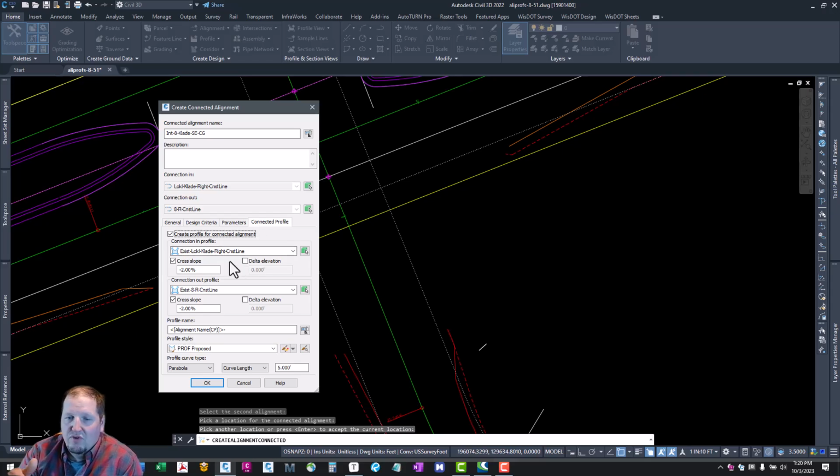Now, if the offset alignments we're basing it off of, or the reference alignments that the connected alignment is going to be based off of, in this case the construction alignments here, have profiles, which we already created earlier, it'll allow us to create a connected profile. What that's going to do is look at the two profiles of the reference alignments and connect them together. So we'll create a profile from the connected alignment. We'll choose the connection in.